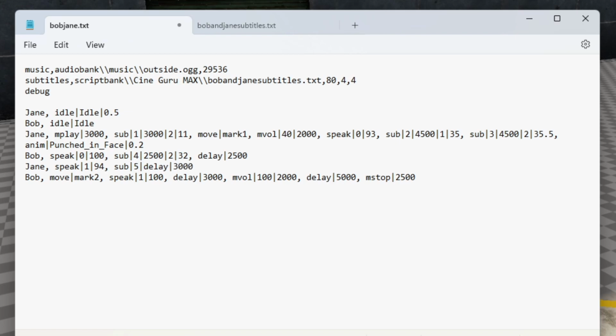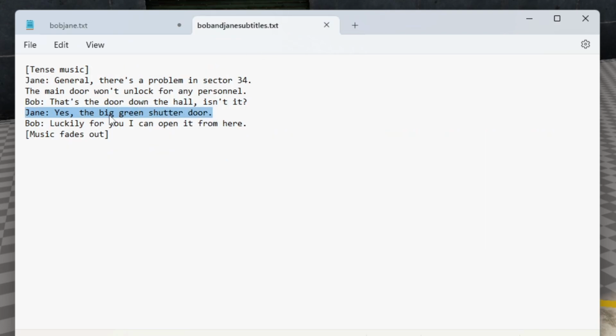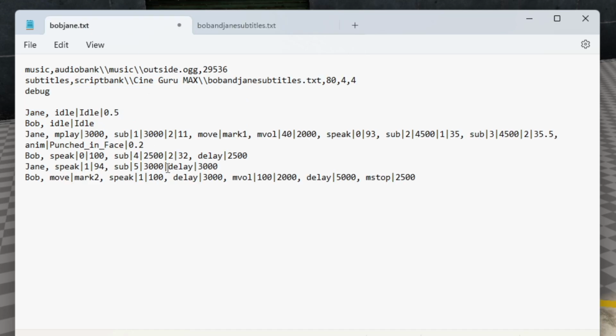And basically you just need to go through and add in your subtitles. So Jane speaks next. She said, yes, the big green shutter door. So quite a short line. Again, we'll display it on line 2. I'm going to guess 30 as a width. We can always go back and change this if we need to.